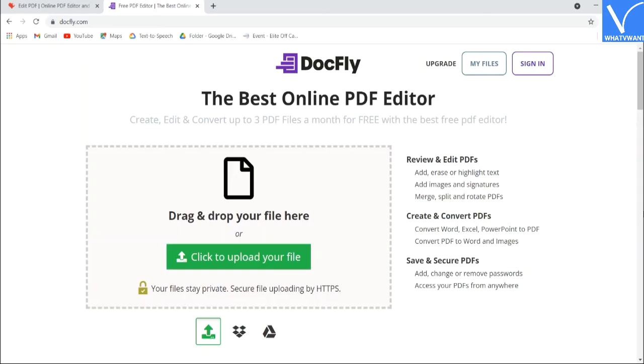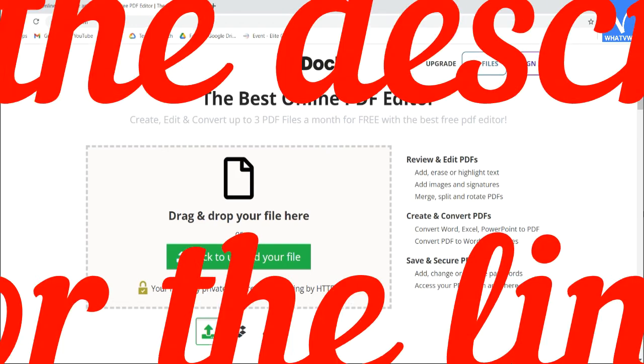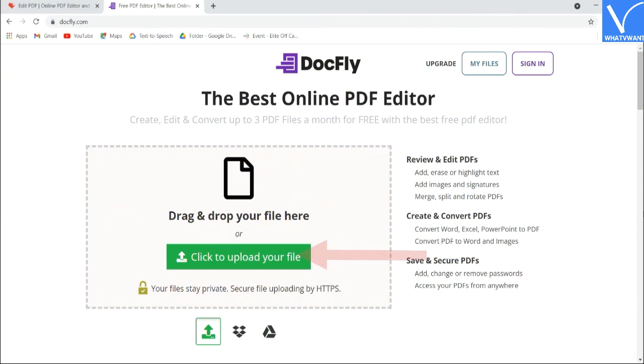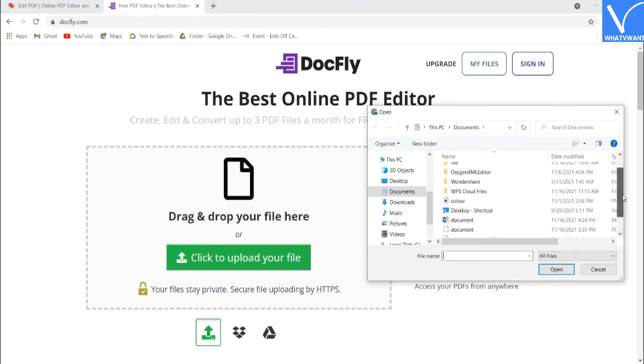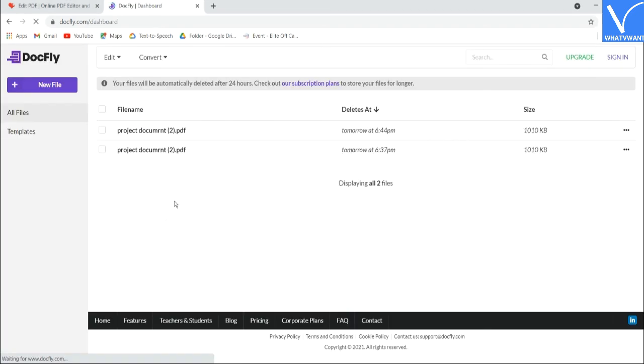Visit DocFly PDF Editor official page. Check the description for the link. Tap on Click to upload your file option. Open window will appear on the screen. Navigate and select the PDF file. The selected PDF file will appear on the screen.